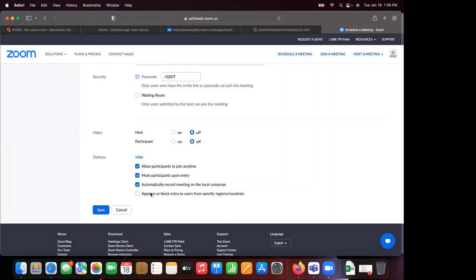And this option isn't as useful anymore, but you can approve or block entry to users from specific regions or countries. So if you know that no one from Russia is going to be joining your Zoom call, you can block Russia, for example.